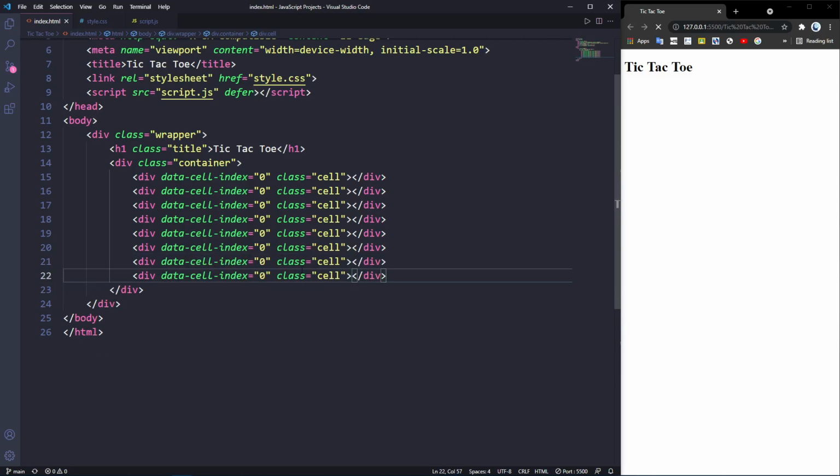So it should be 8 lines. So what we can do is change this index to 1, 2, 3, 4, 5, 6, 7. Sorry, I missed one line. So grab through here and paste it for X. So we're done for the cells, which is the tic tac toe cells.